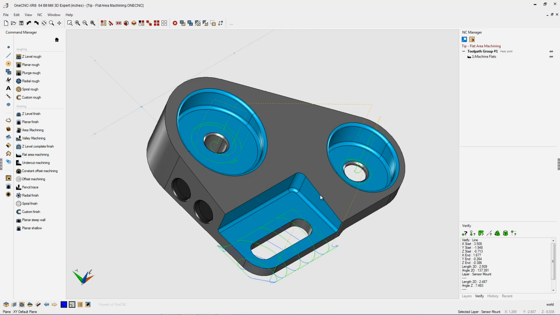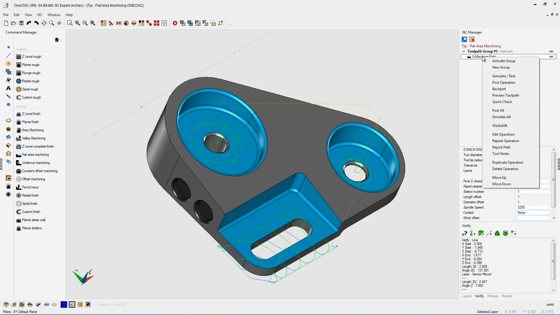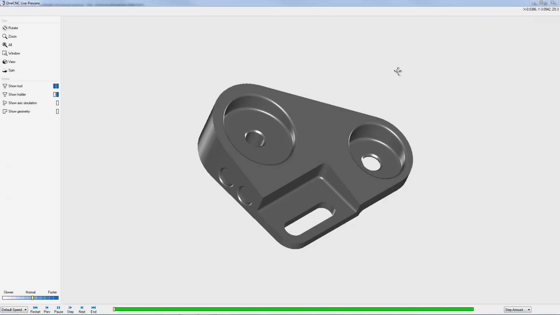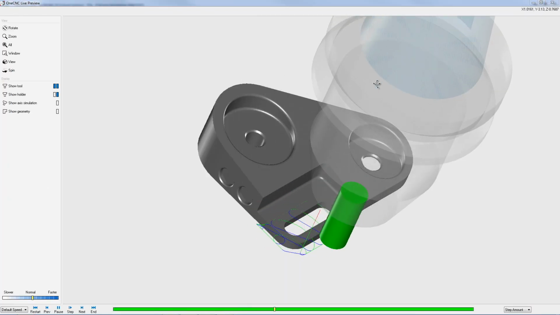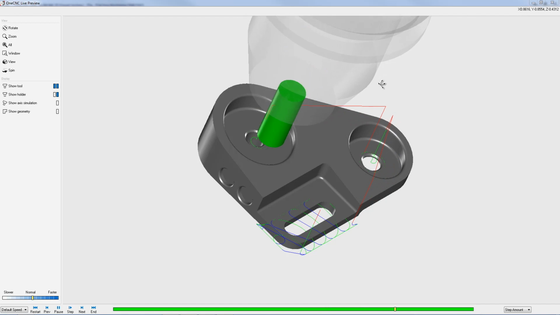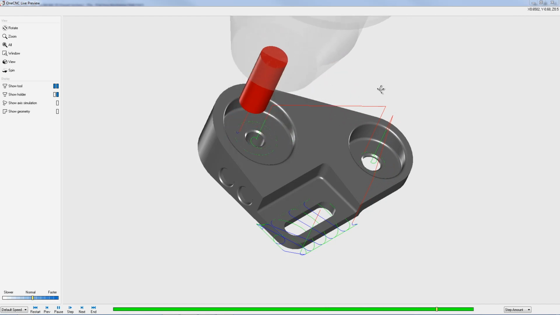All right, and so there we go. Notice how quick that was. We didn't have to define any 2D geometry. OneCNC interrogated the 3D part and only applied the toolpath to the flat areas. Let's quickly preview this. I'm going to right-hand mouse click, select preview toolpath, and here we go. Here's our machining of the flat area here, the machining of both of those circular pockets.